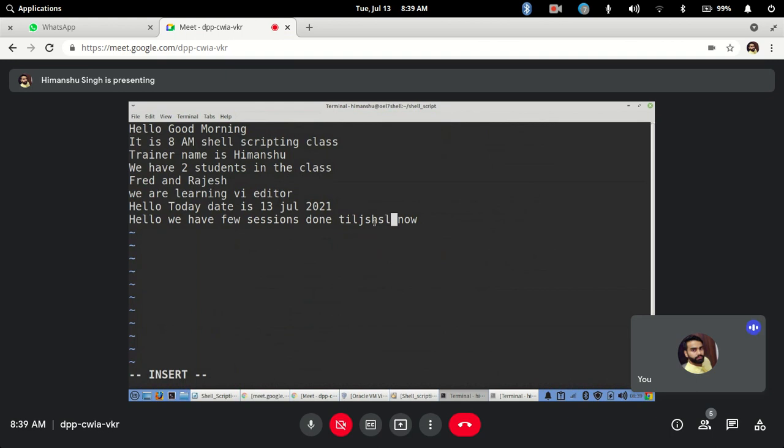So whatever I type, where will it go? It will go next to that cursor. So small a is used for going next to that particular cursor location. Clear?